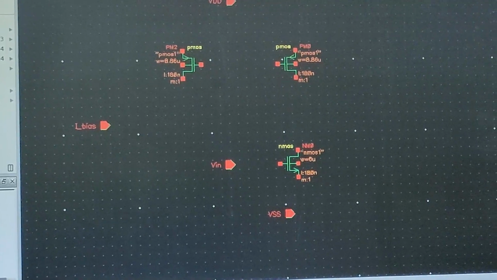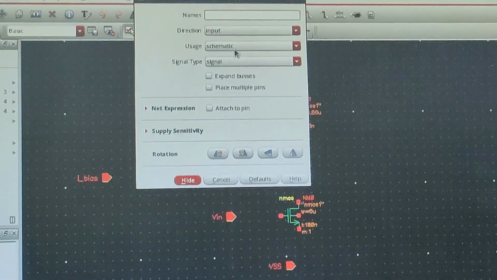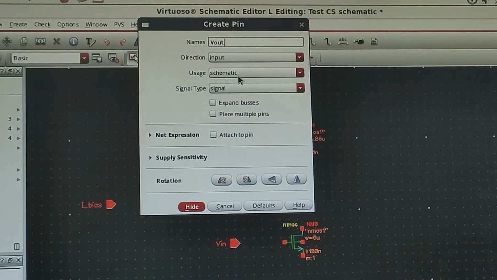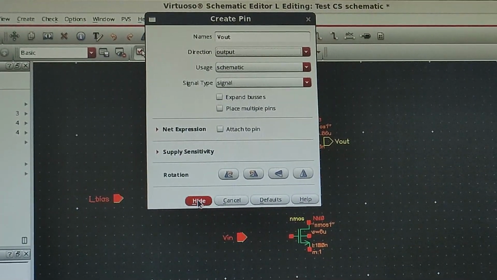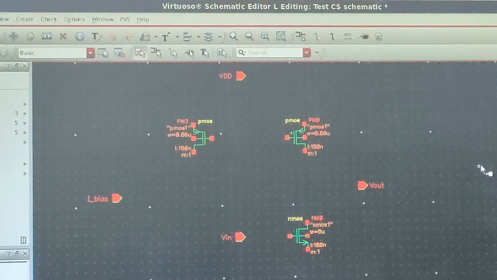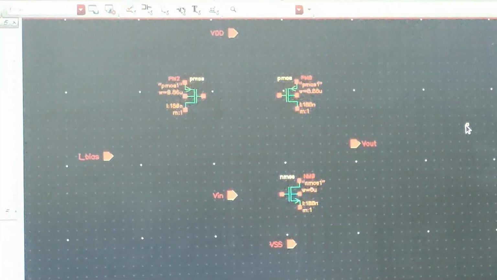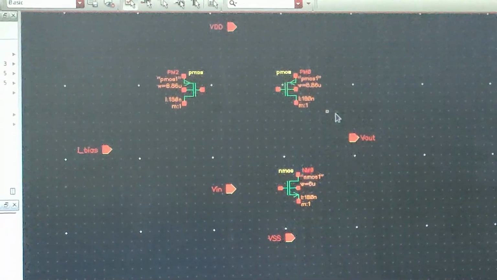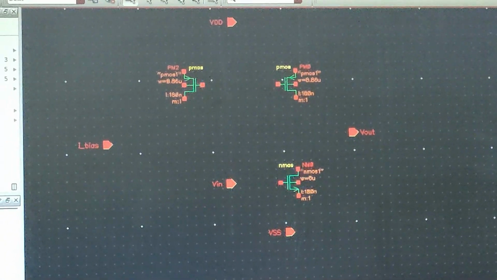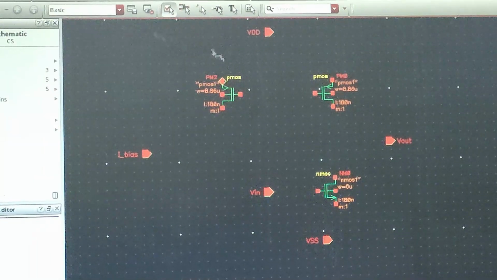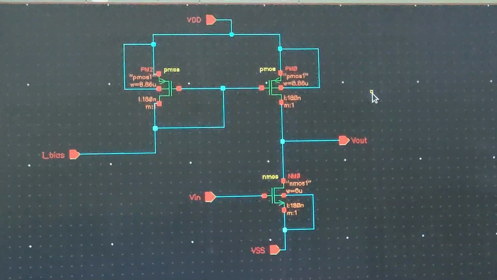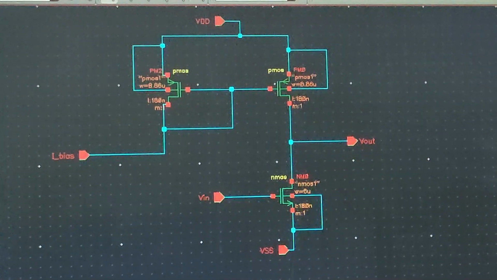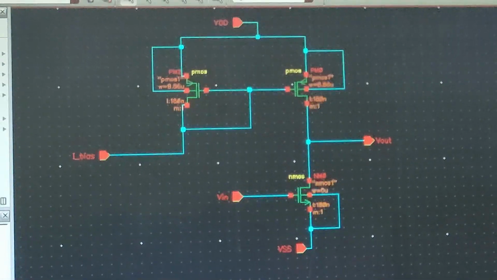Then we need one more pin, that is for V out, and it should be in the output direction. Hide and place it here. After taking all the components, make the connections using the option Create Wire Narrow. After completing the wiring, check and save the design for any errors.